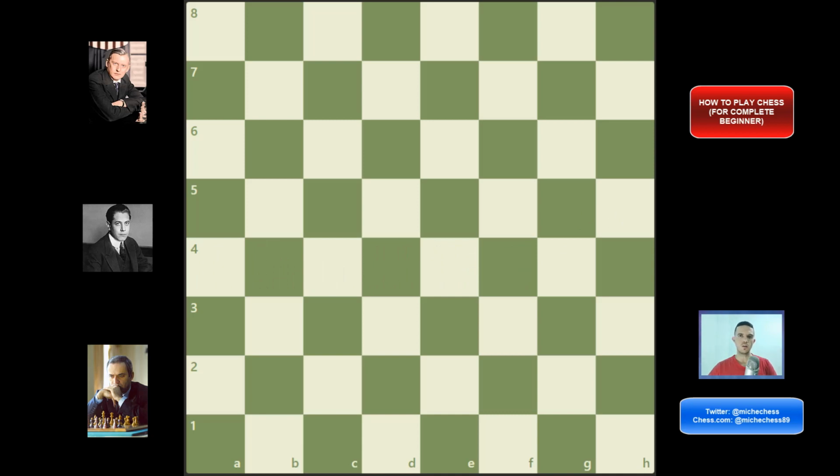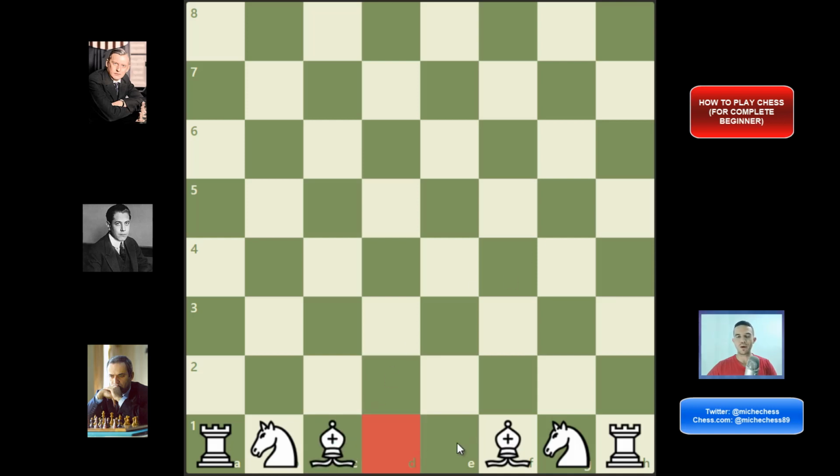So at the beginning of the game, pieces should be in a very specific position. The rooks should go in the corners. Then we will have the knights after the rooks. Then we will have the bishops, and then after the bishops, in the central squares, we will have the king and the queen. Now, there is a problem with the king and the queen because it might be confusing sometimes.